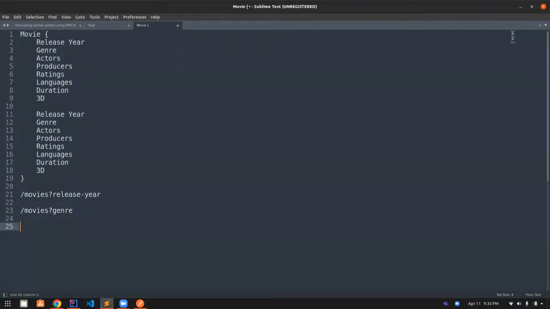Anytime you apply a query parameter, it's always a read call, right? That means you're searching a resource by something. When I say movies release year, that means I'm saying get me all the movies that were released in the year 2000. It is essentially just a search. Similarly, get me all the movies that were released in the year 2000 and the genre is horror.